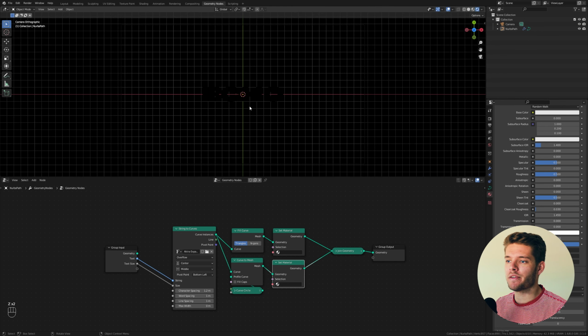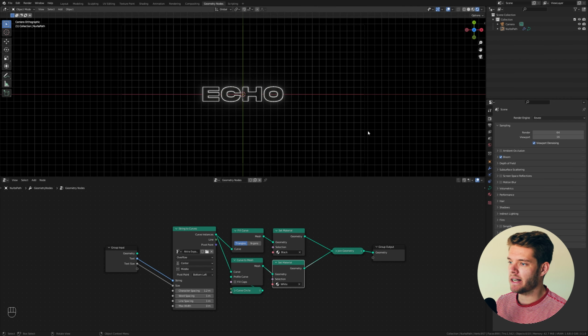So if you go into render view now, everything is still completely black, and that's because we haven't selected any materials here. So I'm going to select the black material for the fill curve node and the white material for the curve to mesh node. Now let's make sure we go into the render properties over here and let's enable bloom so we get a nice bloom effect around it.